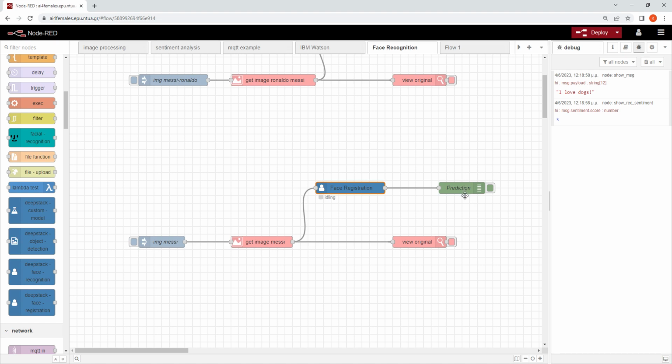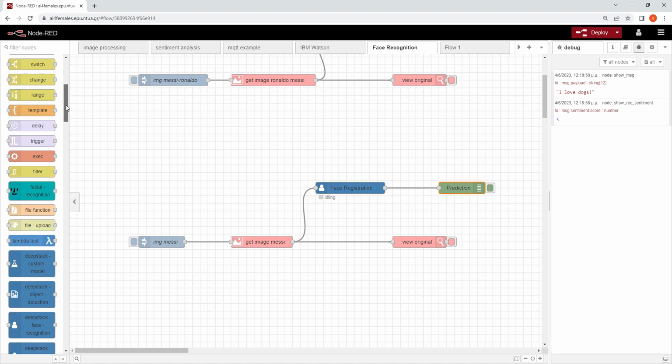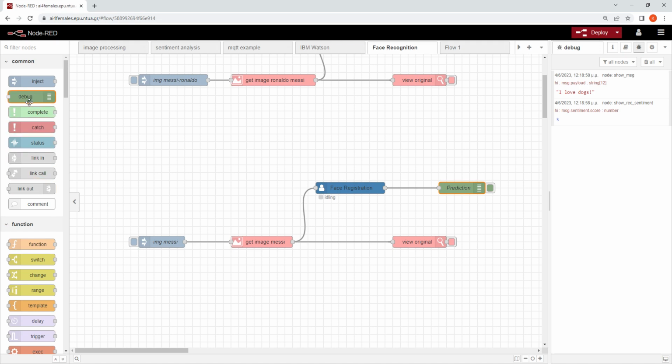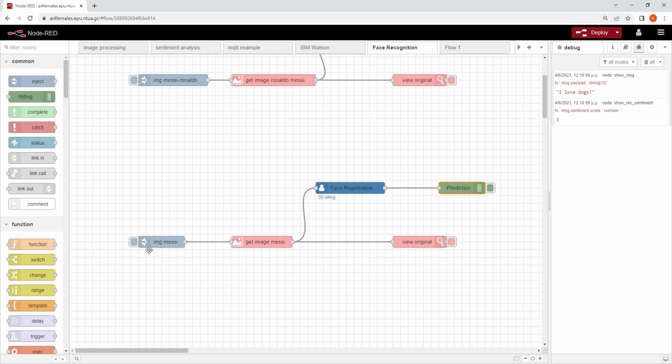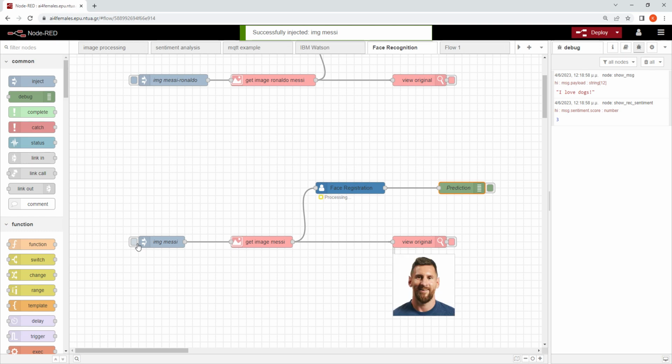And last, we are going to use the debug node in order to demonstrate the results of the prediction. And we are going to show the output as a complete msg object because the output is going to be multiple objects and not just one message. So let's see how it works.